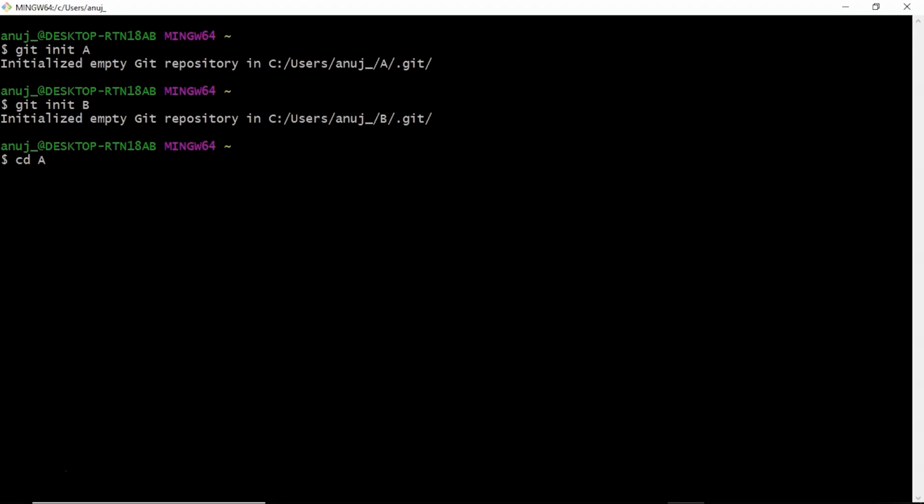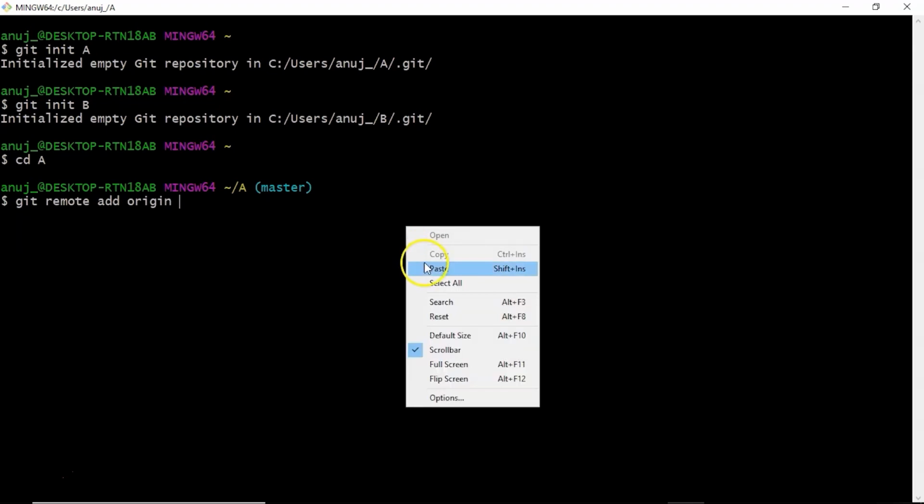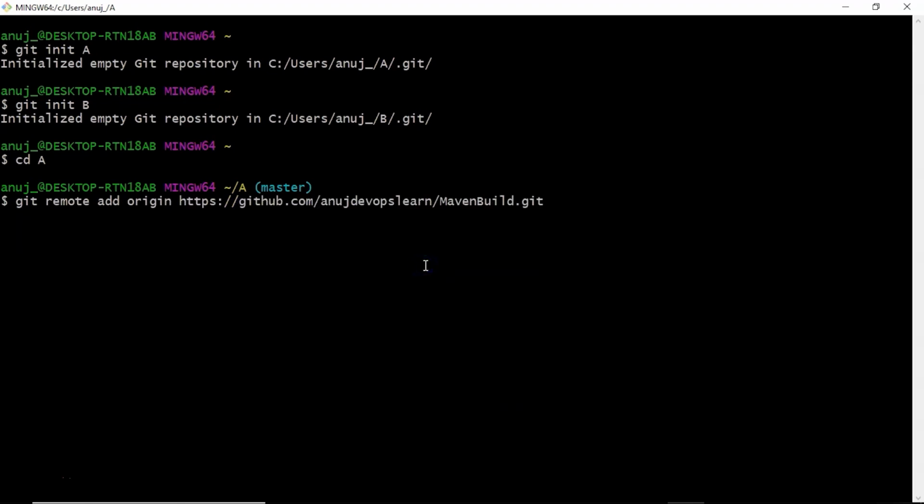Now in repository a, I'm going to add the remote. So git remote add origin. I'm just adding the origin here, and the origin in this case is the Maven build, a repository which I have in my GitHub account. The moment you do this, the next thing you can do is run the git pull command to fetch the latest updates.